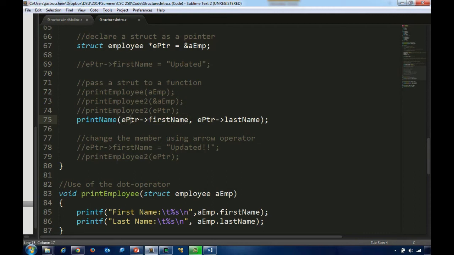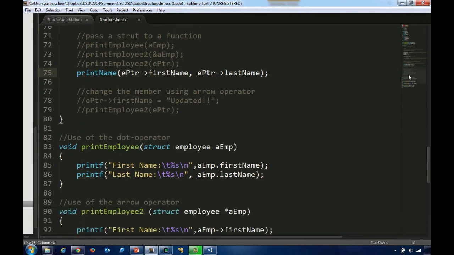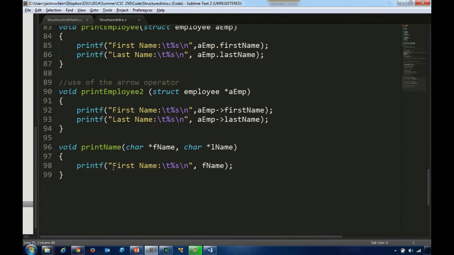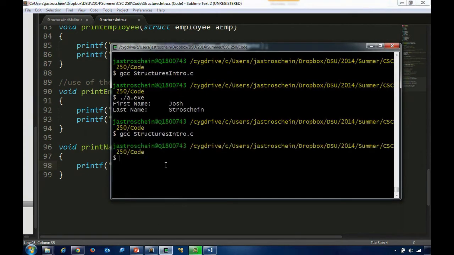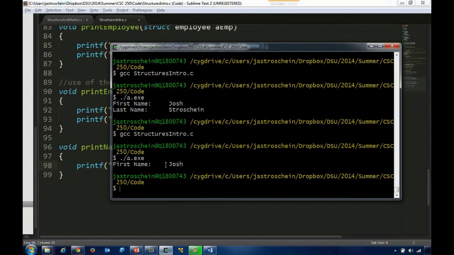ePointer is a pointer, so we use the arrow operator, and that will pass the member directly. If we look at the print name function, I'm just going to print the first name. So first name, tab, the name itself, and then the new line and the first name value. So when we run this program, you'll see that just the first name will be printed. And there it is, first name and Josh.